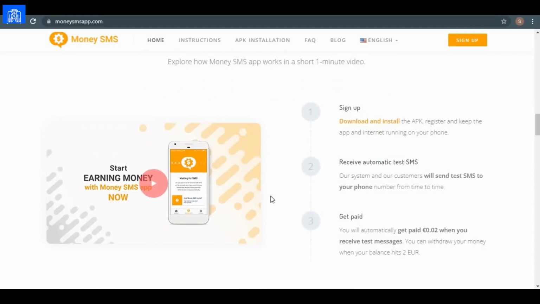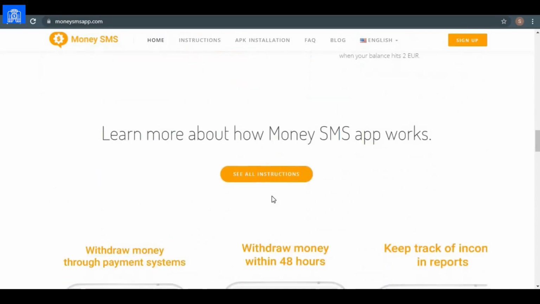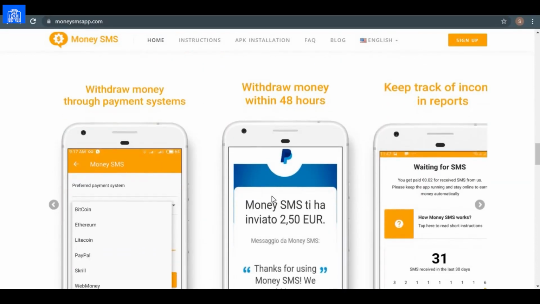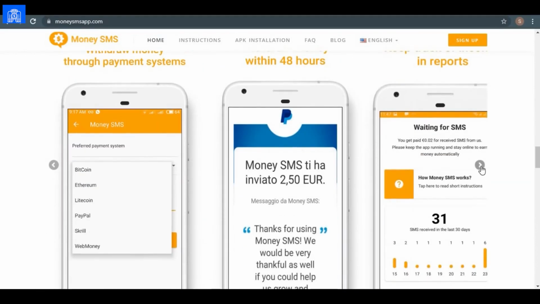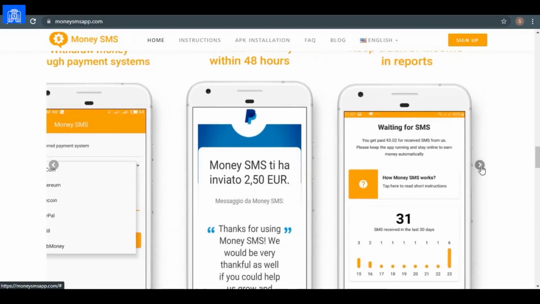Here are some images of how the dashboard and app appears. I'm going to install the app and this is how it'll look. This is your referral code, which you may give to your friends and family.